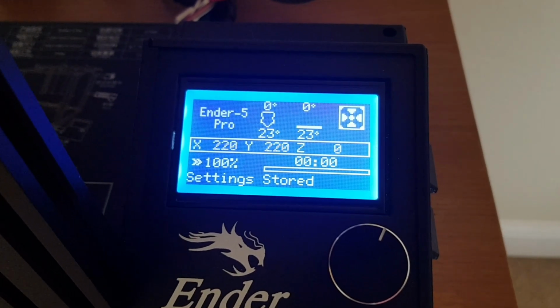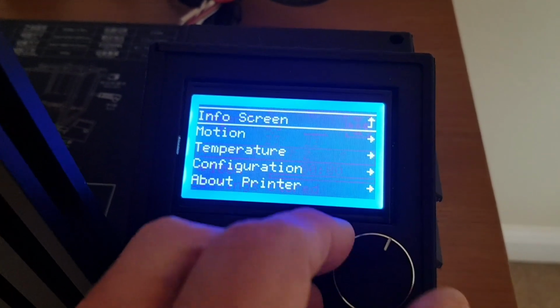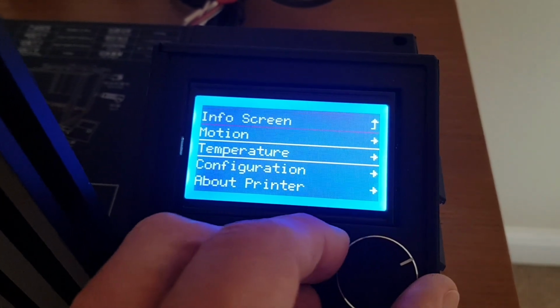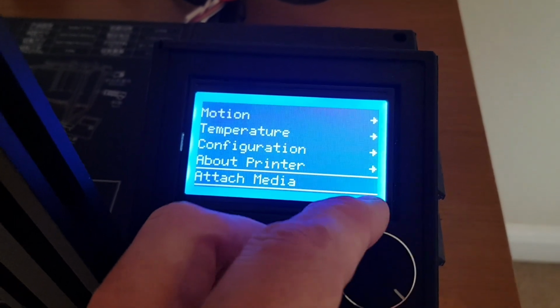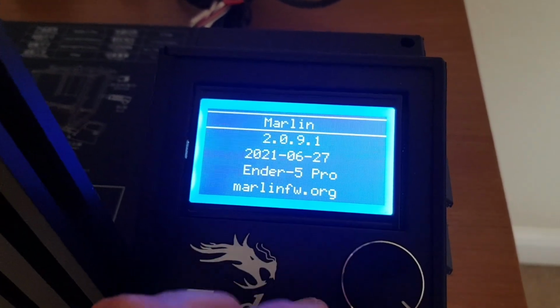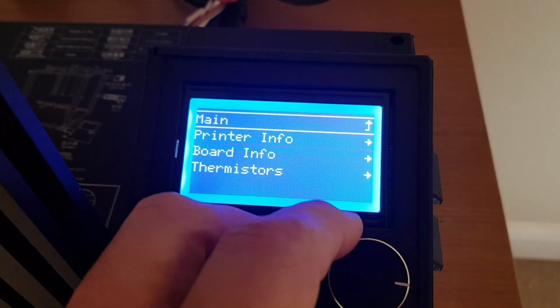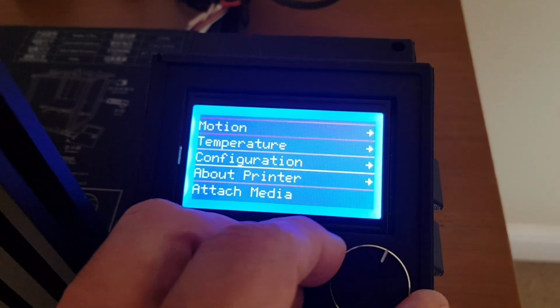And yeah, there we go, that's fantastic. So let's have a little look inside the menu to make sure everything looks okay. Looks a bit different to the previous version. So let's have a look at the About printer, printer information. Fantastic, so yeah, so far so good.